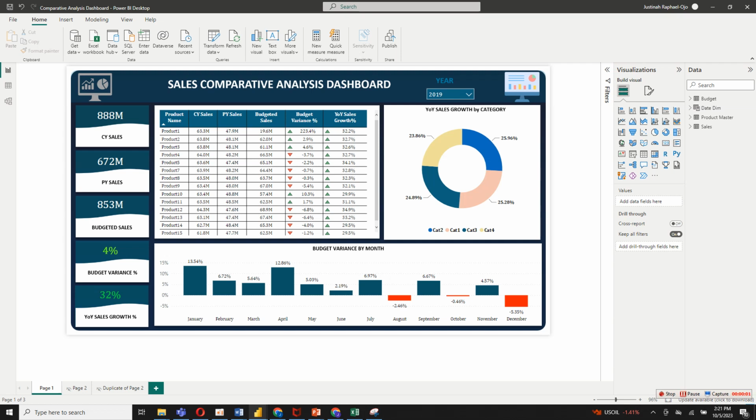Hi everyone, welcome to Data Analytics Blog, and in this tutorial I'm going to be walking you through how to create this beautiful sale comparison dashboard in Power BI. You will learn how to use DAX for visuals and also how to use conditional formatting for your charts, and also I'm going to walk you through how to use tooltips to create visuals that appear when you hover over your charts in Power BI.